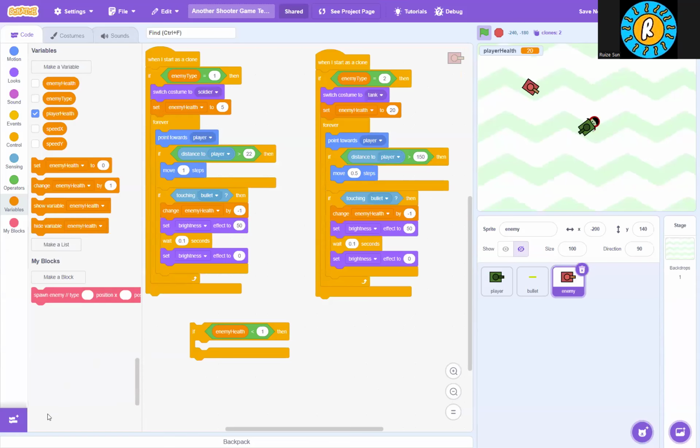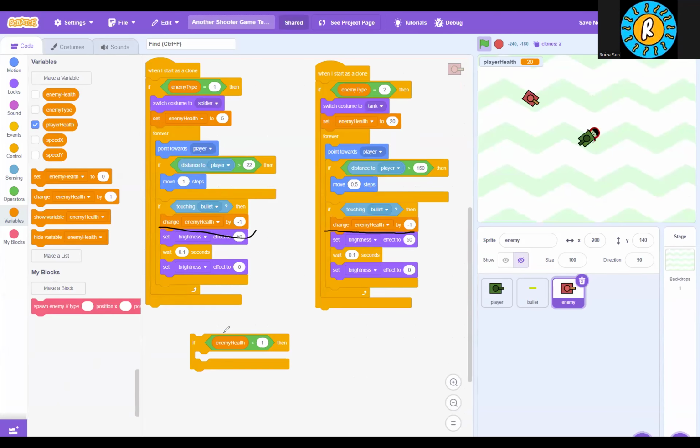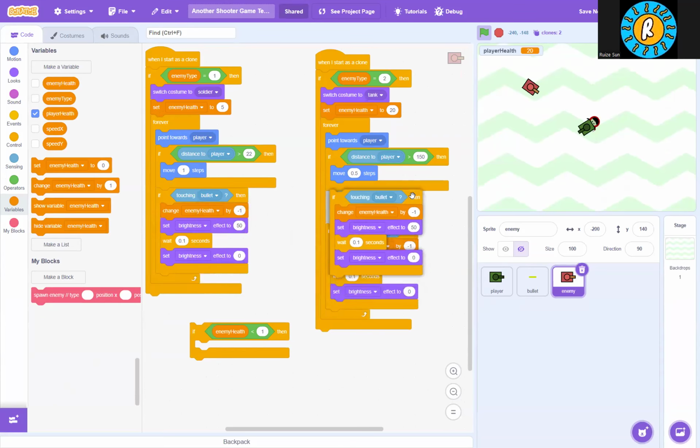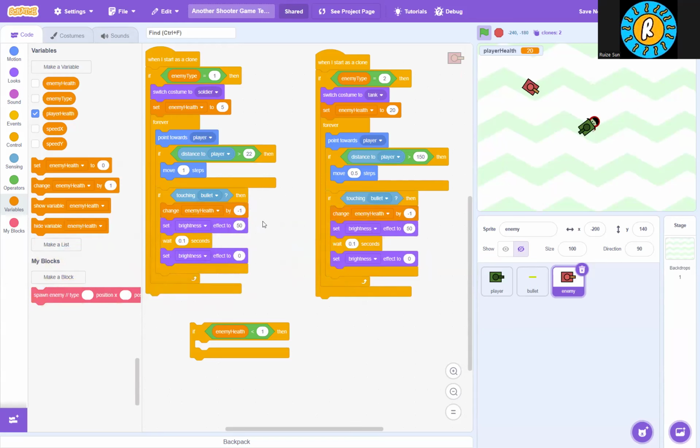And now you can implement this thing as well. Change enemy health by -1, change enemy health by -1. That reduces the enemy health. Okay. And what you can do is actually you don't need to do both of these. You can just do one of them, and then you can right click and duplicate, and then you can copy it to the other one to do it faster. All right.